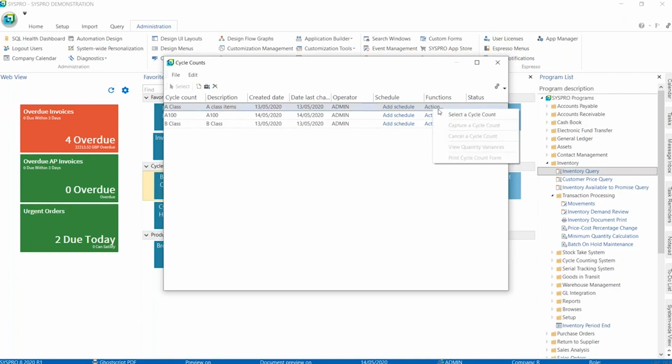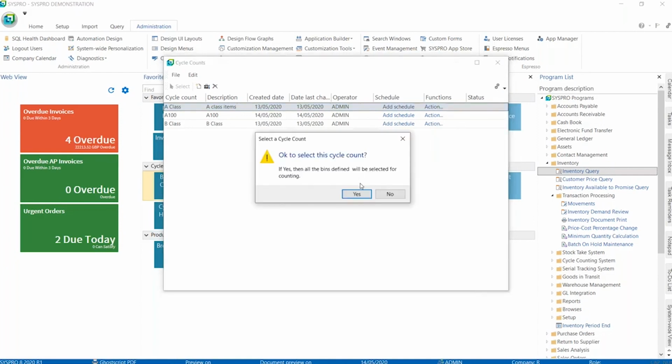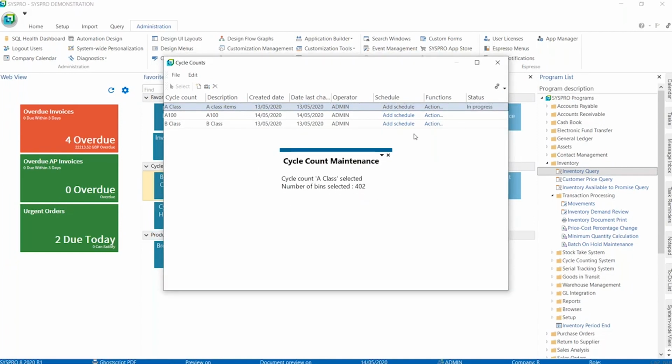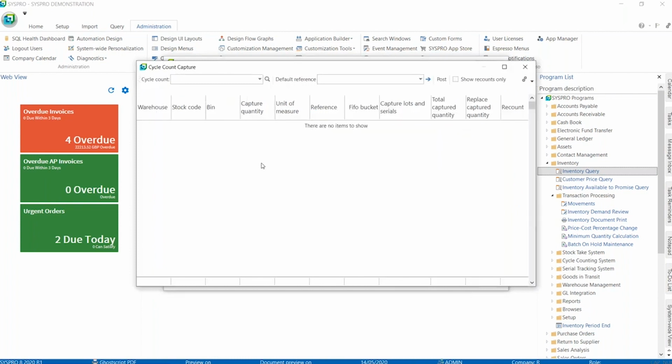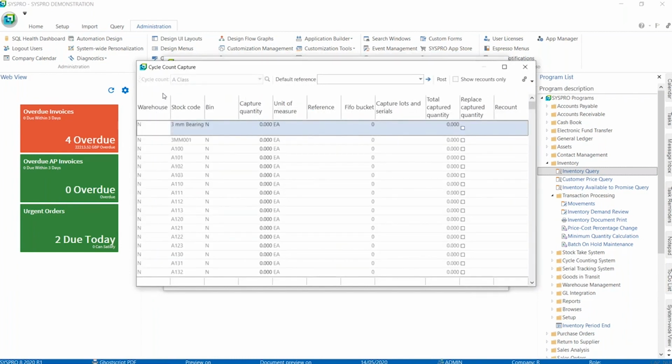Now, I'm going to manually initiate this, and then that will set it in progress. So 402 bins have been selected. Key to this is that you have to use multiple bins for cycle counting to work. Okay. Against that is now in progress. I can then begin to start capturing my counts. So you can imagine this doesn't necessarily have to be done through the SYSPRO interface. This could be done through an application like Translution to capture it. Or you can print off cards and manually key it in here.